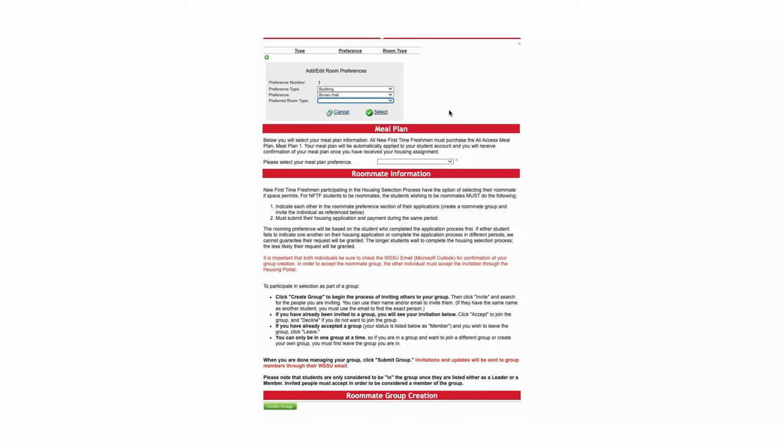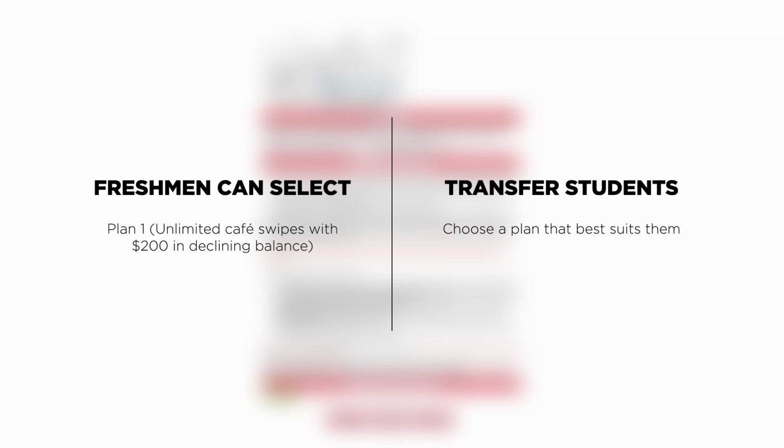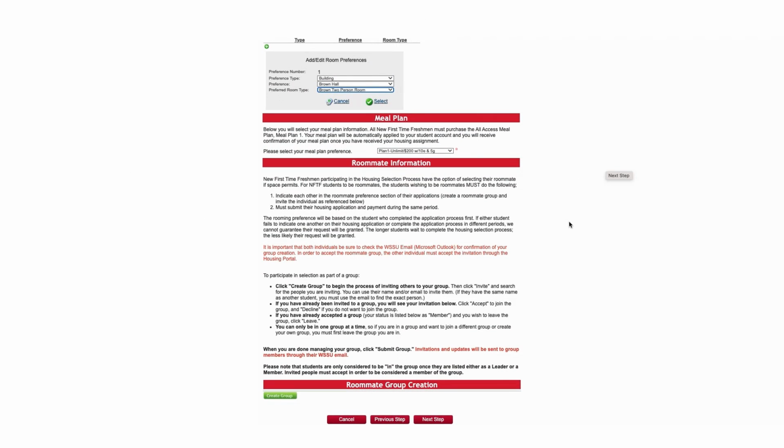Living on campus requires a meal plan. New first-time freshmen can only select Plan 1, unlimited cab swipes with 200 in declining balance. Transfer students can choose a plan that best suits them. After indicating your building preferences and choosing a meal plan, proceed to the roommate information section.